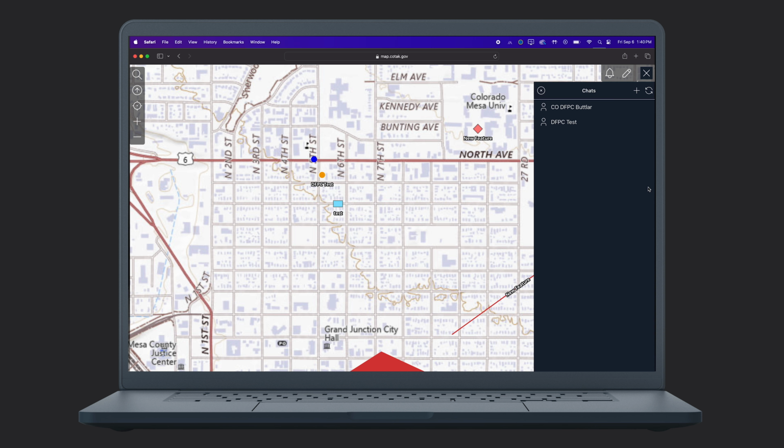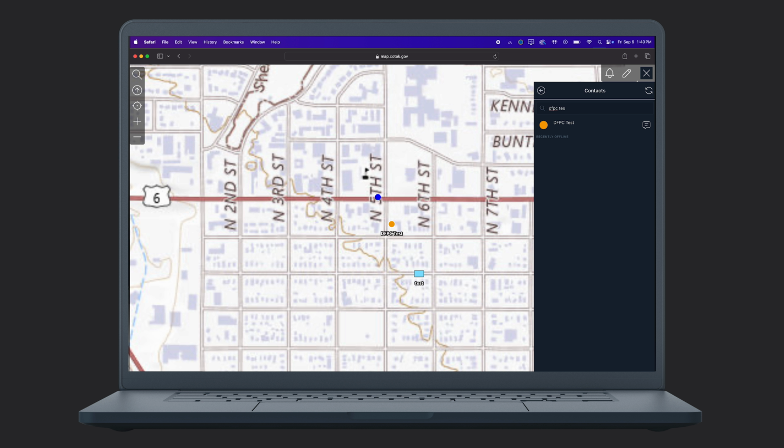Finally, the text bubble is the chat tool. Opening the chat tool will showcase any active chats you are participating in. Selecting the plus arrow will open the Contacts tool where you can start a new chat with a user that is online. The refresh tool will refresh the tool to check for new messages or users.